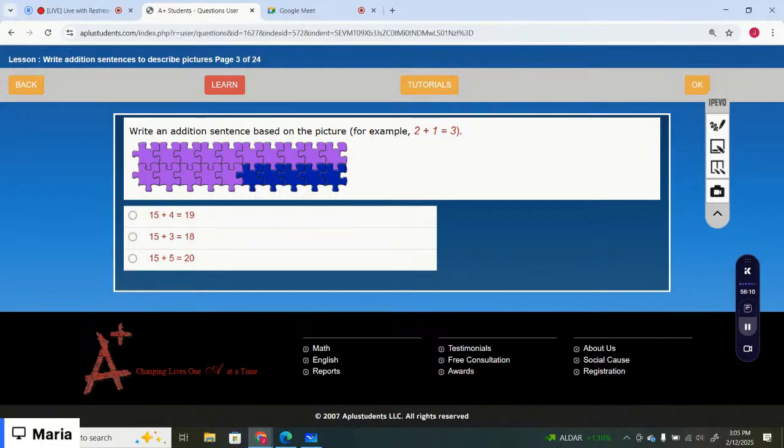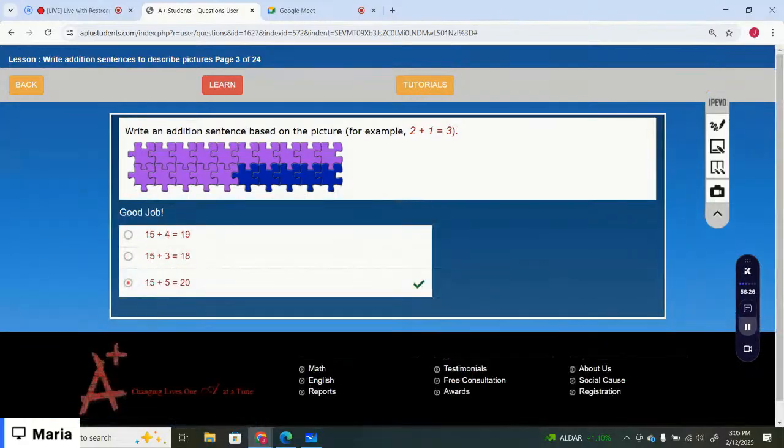Write an addition sentence based on the picture. So which is the correct option? That is 15 plus 5 equals 20. Option number 3 is the correct option.